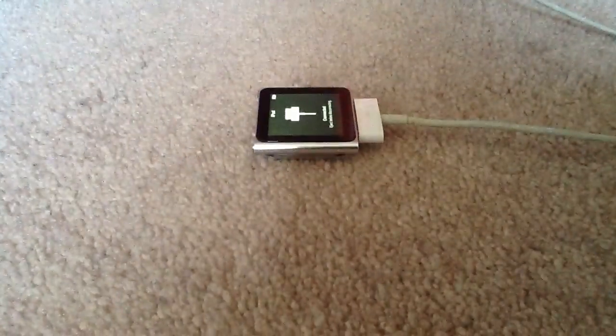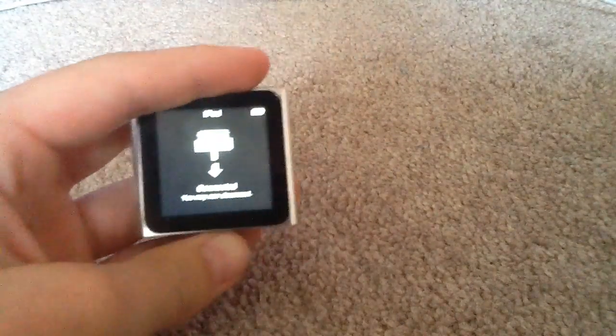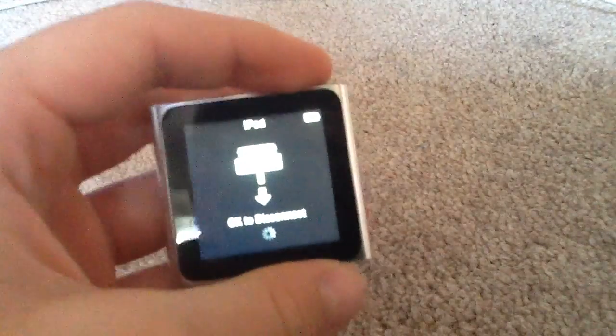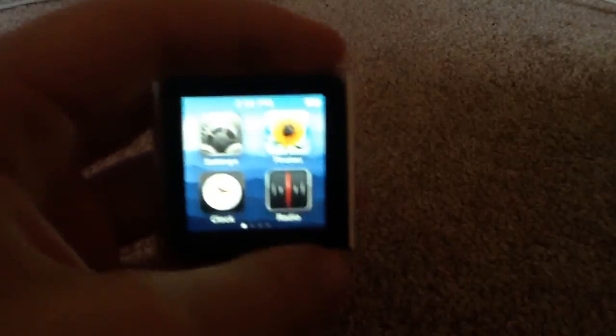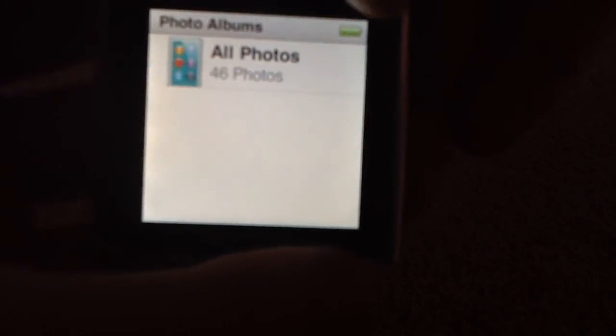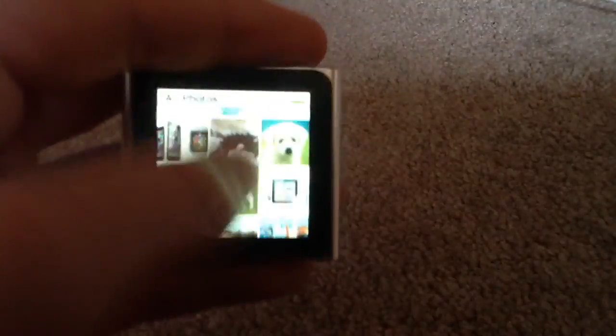So then, just take it out of the plug. It's going to be disconnecting. Then you go to photos. It's going to have like a folder over here. Press on it. Then all your photos are going to be right here.